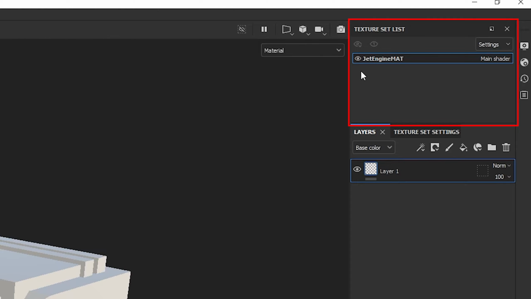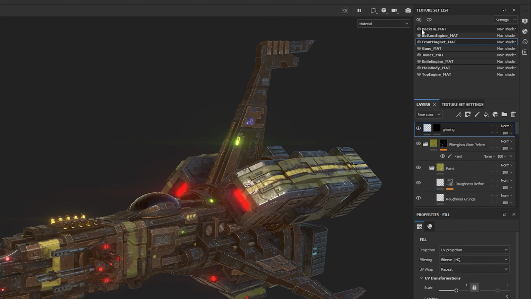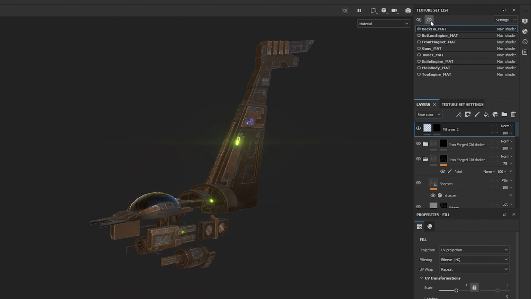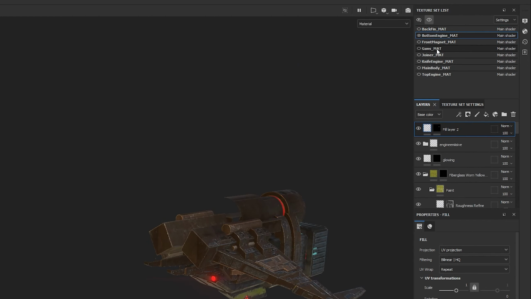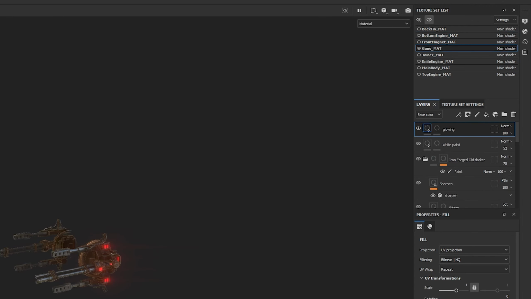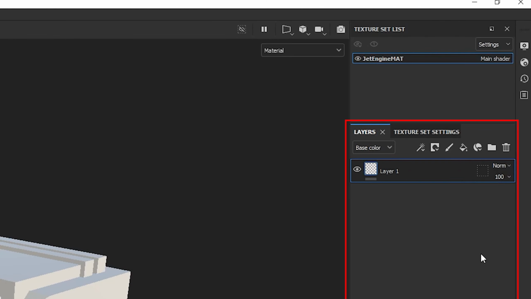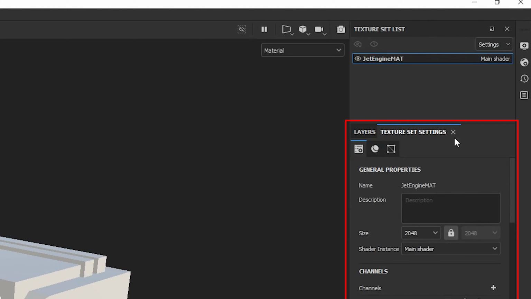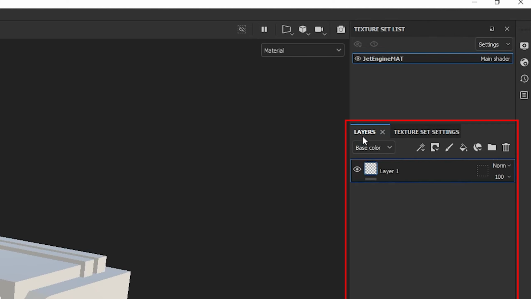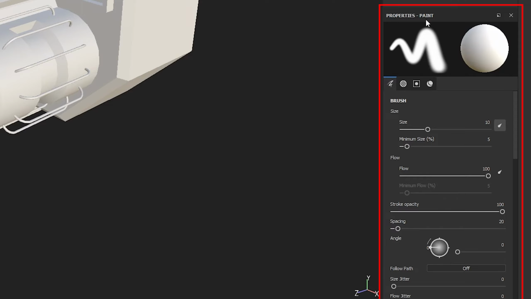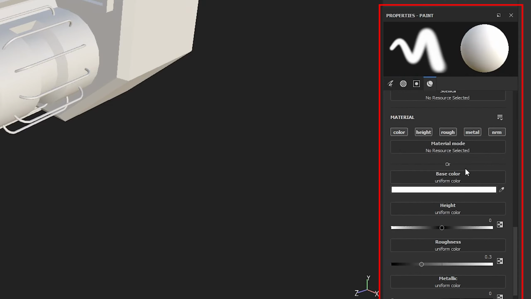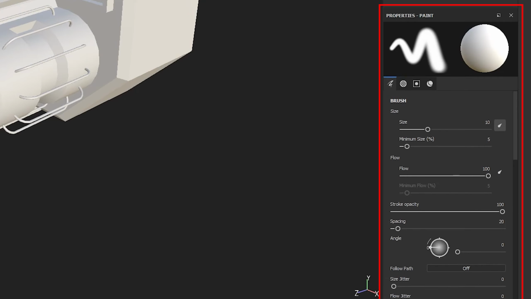This is going to show all texture sets and materials that are in the project. As you can see here, in a project with multiple texture sets, we can turn each one on and off and even isolate them. Notice how each one will have a different set of layers. This means that we have to texture them separately. Speaking of layers, they're just underneath this, as well as texture set settings, which we'll have a bit more of a look at in a second. Below that is properties. This is an extended version of what we saw at the top. It's got properties of whatever layer or tool we're using.